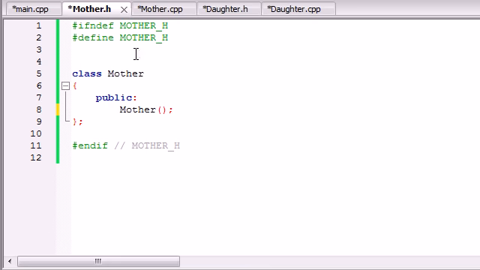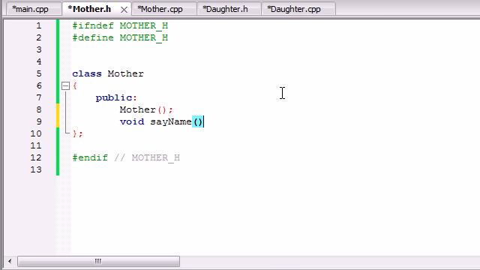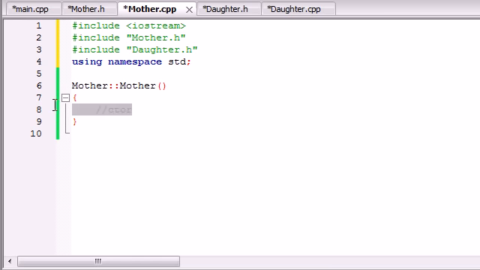So let's go on and start typing our example. Let's go ahead and throw one function into the mother class, and we'll just do void say name. So this is the Roberts family we're dealing with. Let's go ahead and build this function right here. Alright, we don't have anything in the constructor because the constructor is annoying.